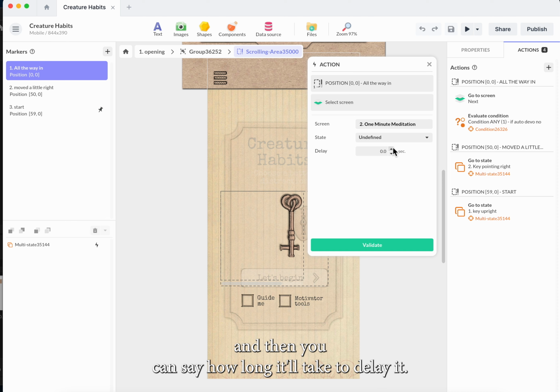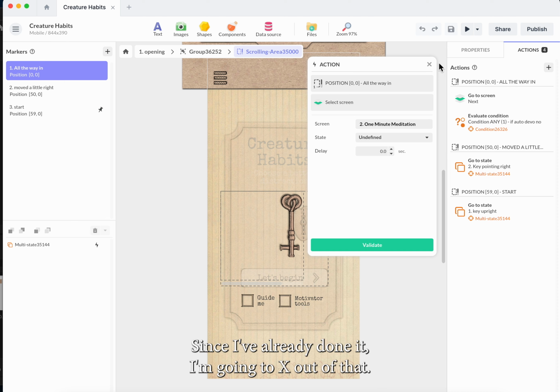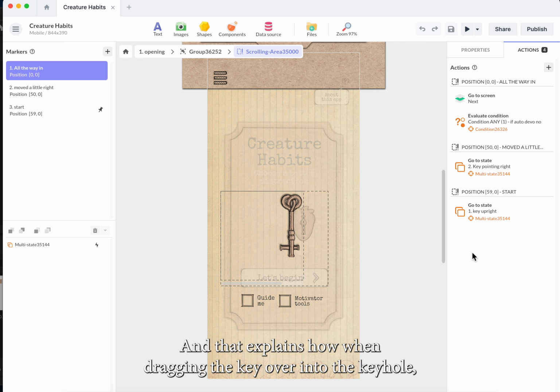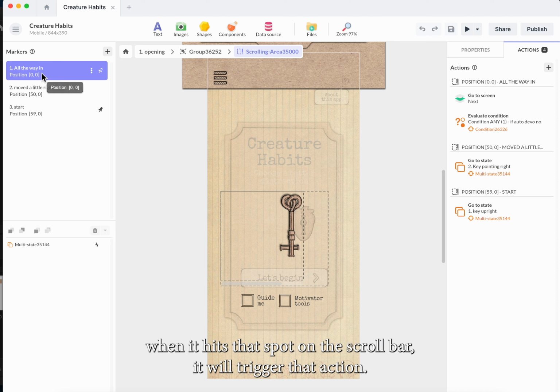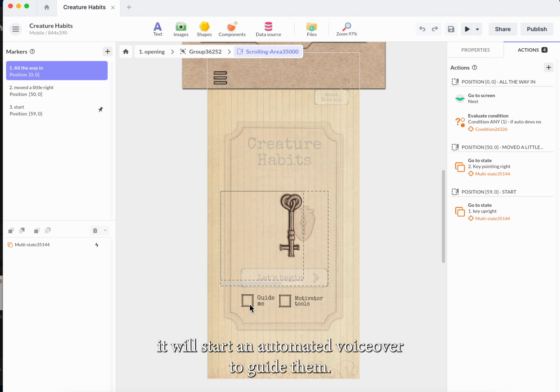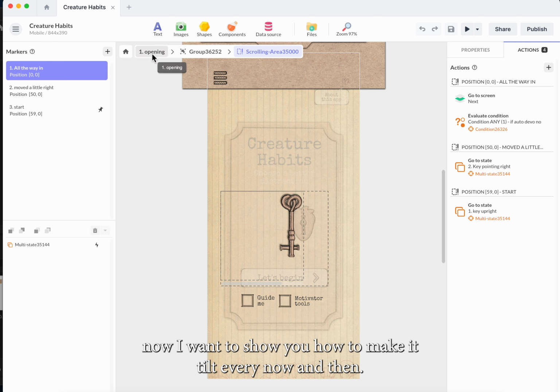And then you can say how long it'll take to delay it, but in my case I want it to go directly there. Since I've already done it, I'm going to X out of that. And that explains how when dragging the key over into the keyhole, when it hits that spot on the scroll bar, it will trigger that action. I've also included a conditional action that if they've selected this guide me, it will start an automated voiceover to guide them. Now I want to show you how to make it tilt every now and then.